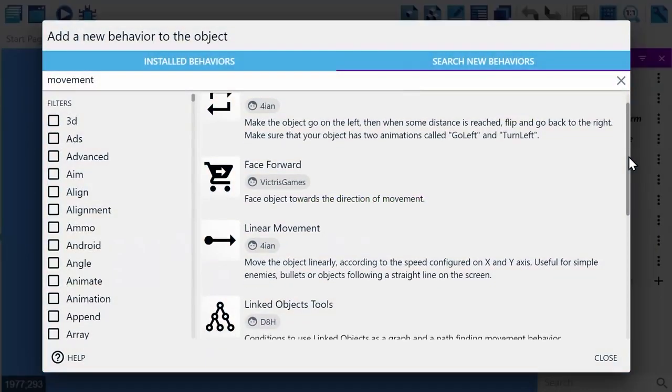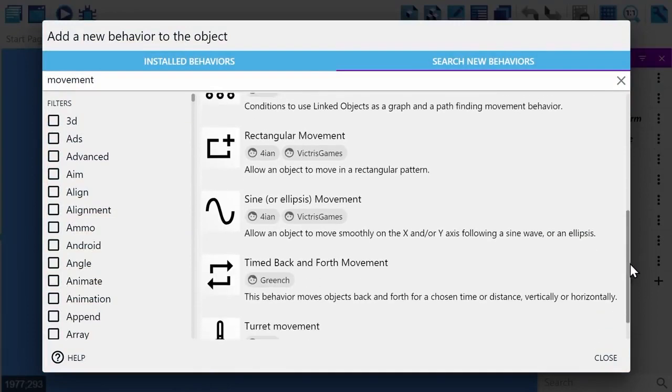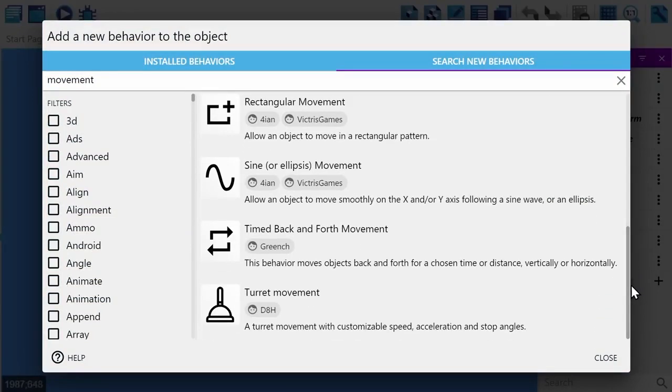Note that while we've written all of the events ourselves for this example to demonstrate variables, there's plenty of great behaviors out there to do this for you. We should have a video on behaviors soon if that is foreign to you.